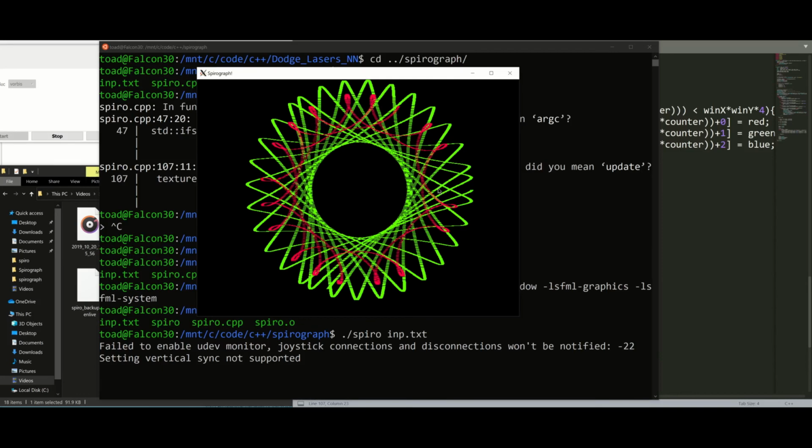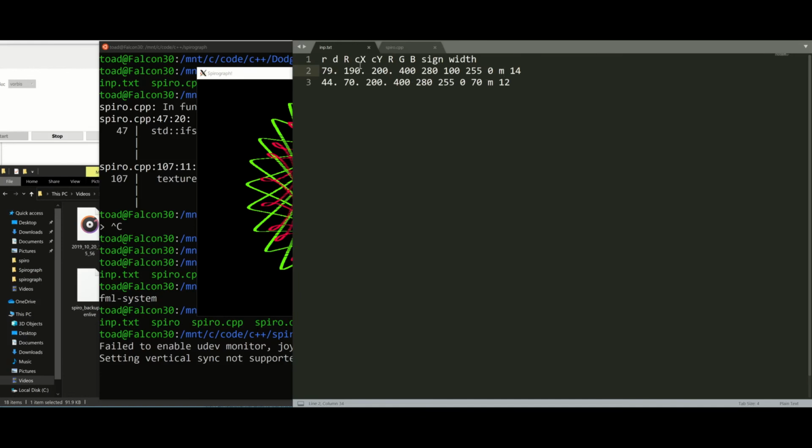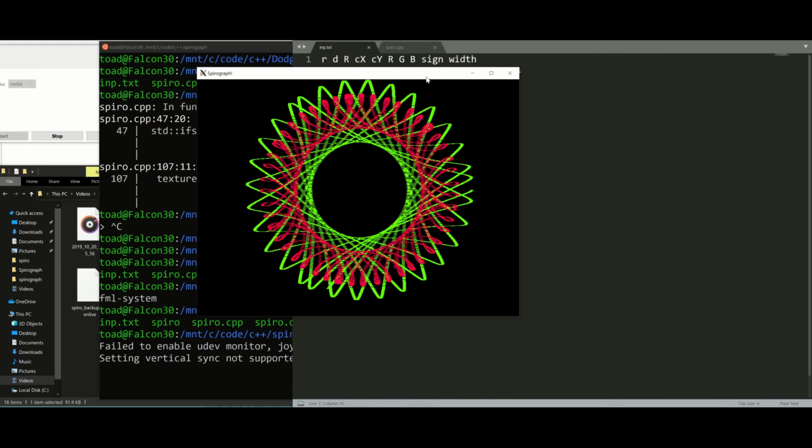So yeah, you can download this program, and you can maybe mess with the input file, like make different spirographs with different colors and different radii and all these things, different widths. Maybe change the minus to a plus if you're feeling adventurous. And yeah, enjoy. I hope this works for you.